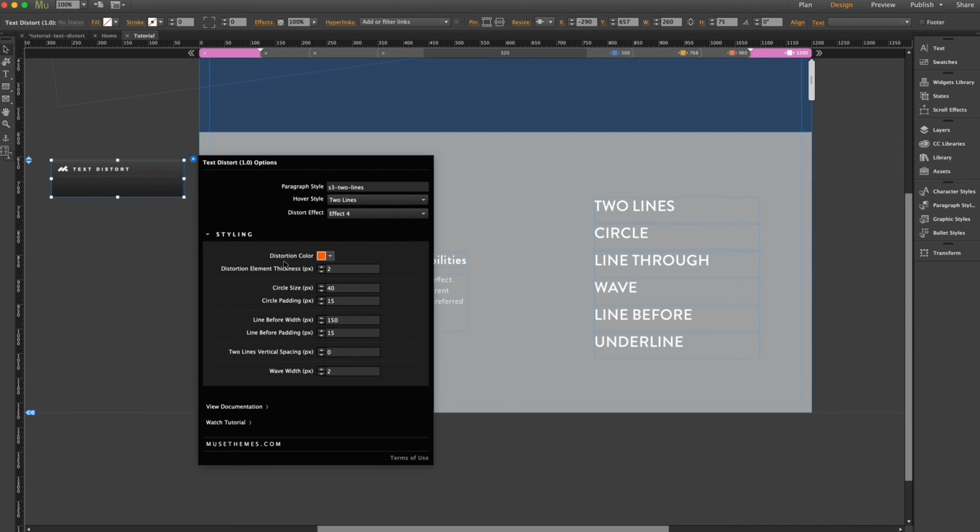Now, down here in our styling section, most of the content styling options are pretty self-explanatory, so we won't cover each setting, but there's a few key settings here that I do want to mention. Distortion color. This is the primary color setting for the distort effect. And then distortion element thickness. This applies a thickness in pixels to the distortion element.